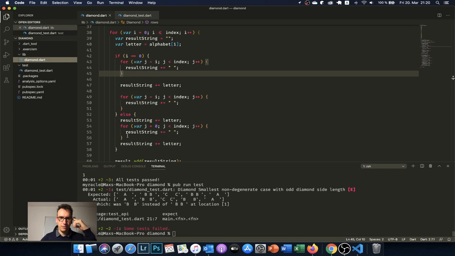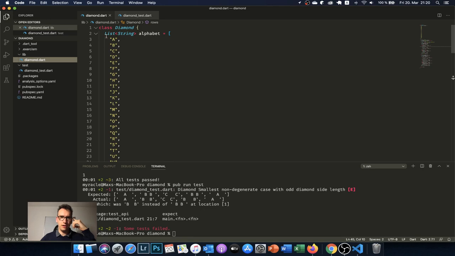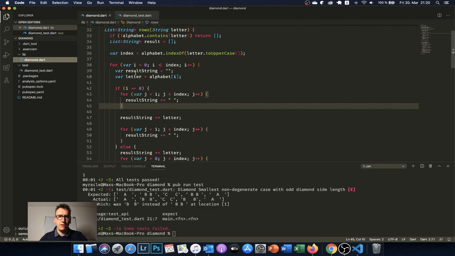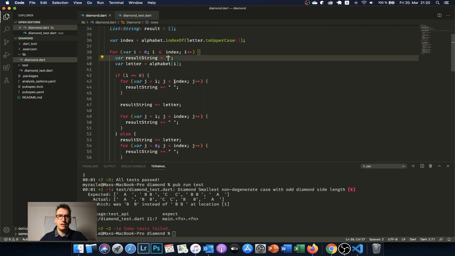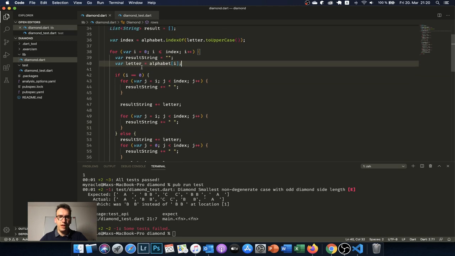If we are here, let's go up. Can I close that down? Perfect. Okay, so have a look. The result we have here, we have a result string that is an empty string. We have a letter, that is an alphabet letter. And cool. Now we add the A, that works perfectly fine.